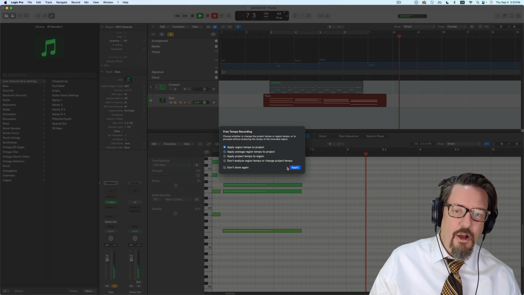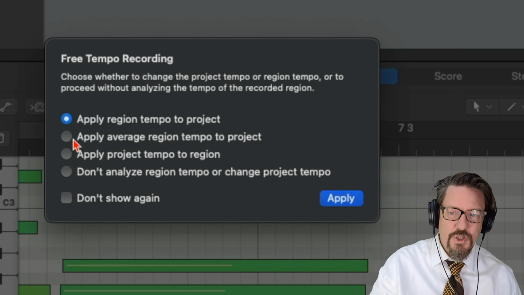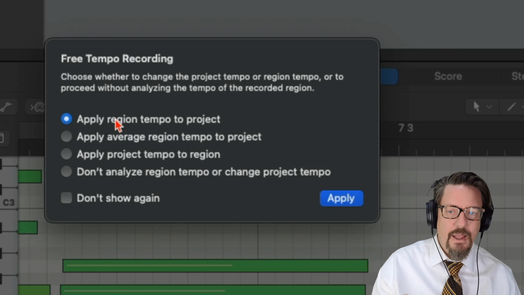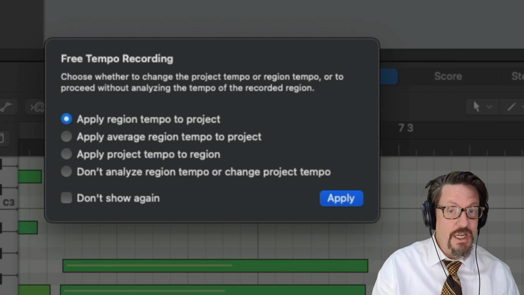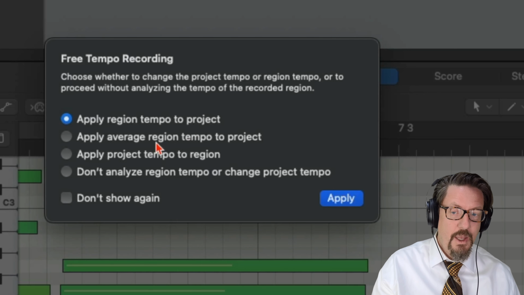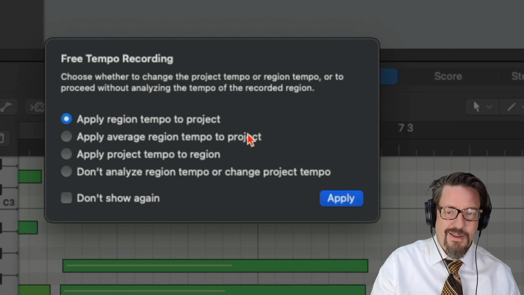Because we can edit almost everything. Now, here are the choices we have. We can apply this new tempo to the project, which is what we're going to do this time. But we could also do an average region tempo if we had a good sense that it was pretty solid. Or we could apply the project one to this, and this would be forced to fit inside the project. Or we can have it do nothing.